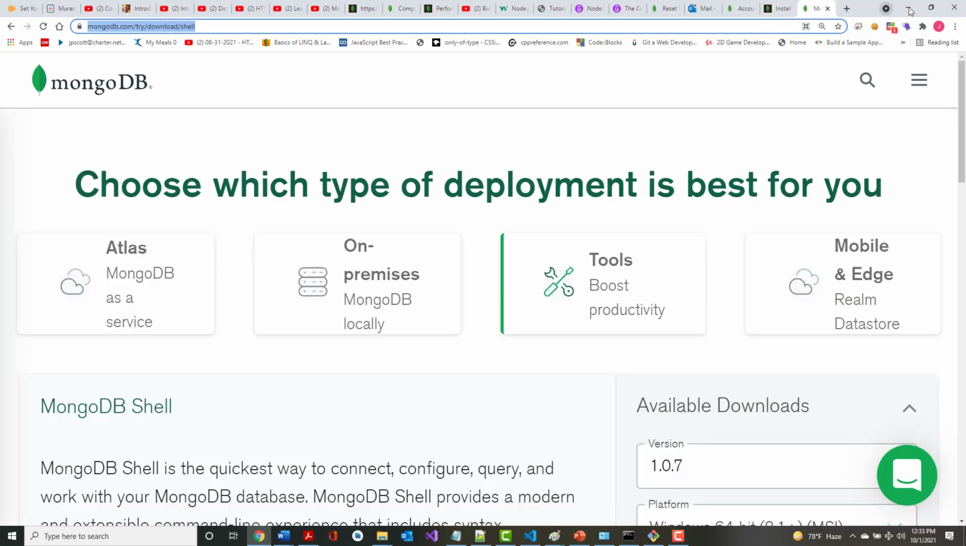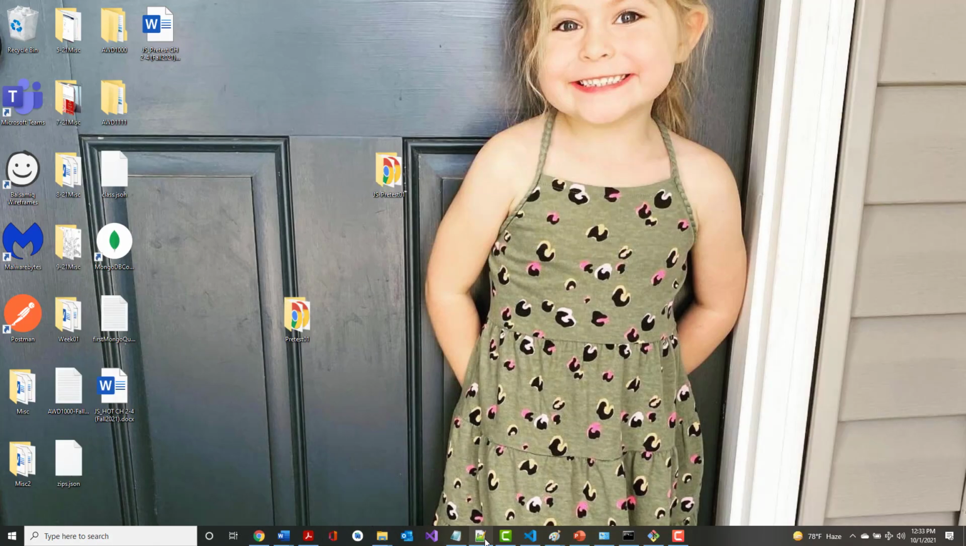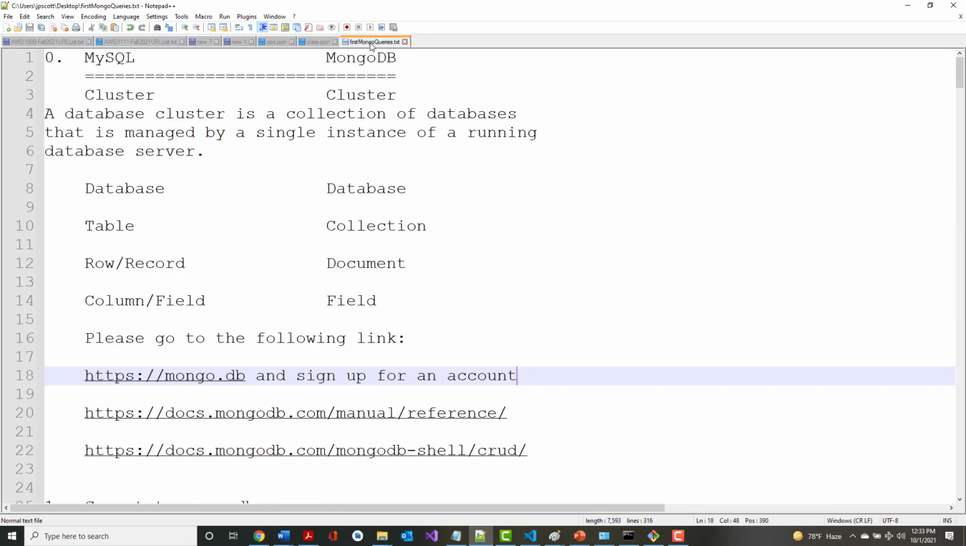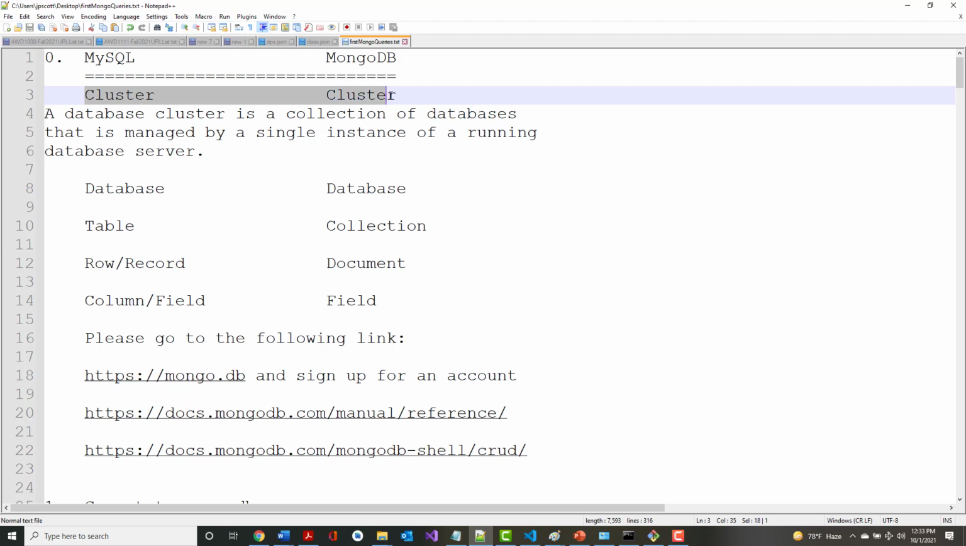So before we go on, just one more quick little thing, just so you see this. You sometimes hear with databases, people refer to a database cluster. Notice it's a collection of databases managed by a single instance running on a database server. What does that mean? You had a cluster in your phpMyAdmin. It had a listing of all your databases. That's a cluster. And it's still referred to as a cluster in MongoDB.